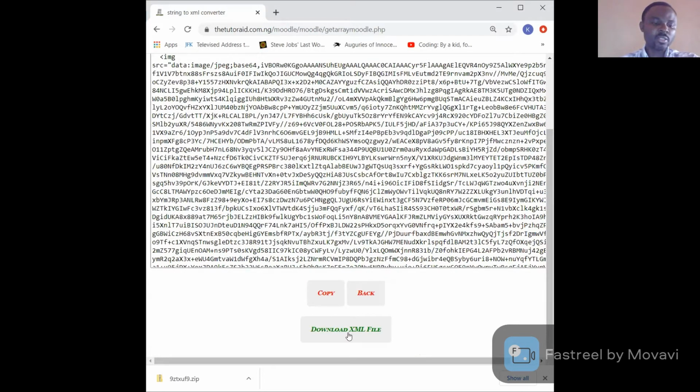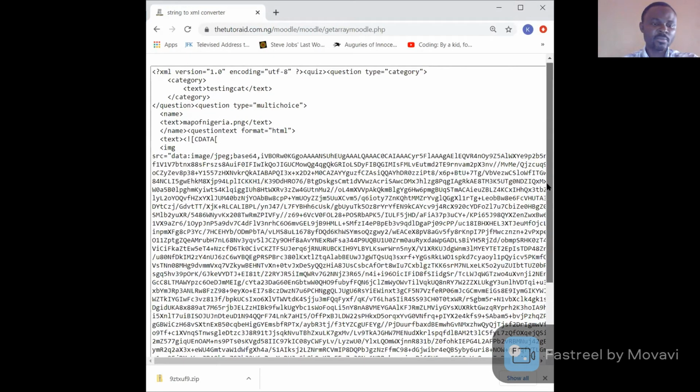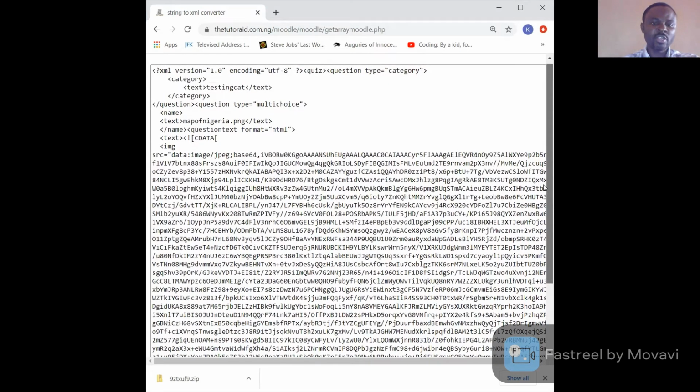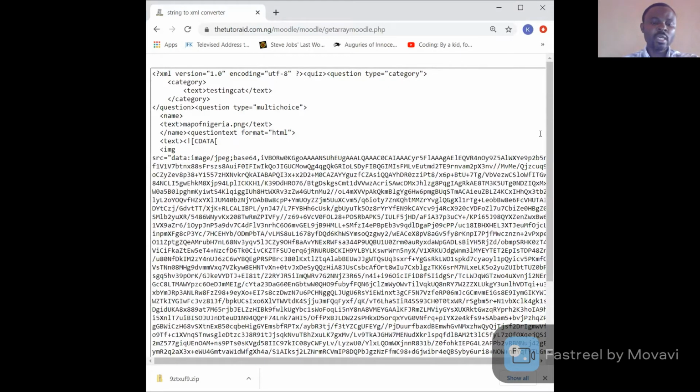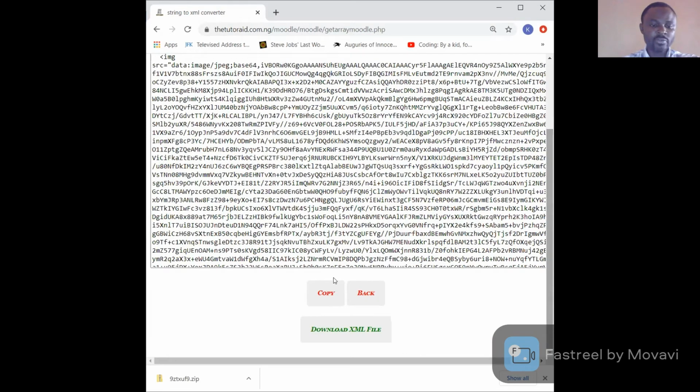So I think that's done now. You could either copy the content of this text area, paste it into a Word editor, and then save it as XML, so the extension of the saved document should be XML. But you don't really have to do that. Just click on this Download XML file.